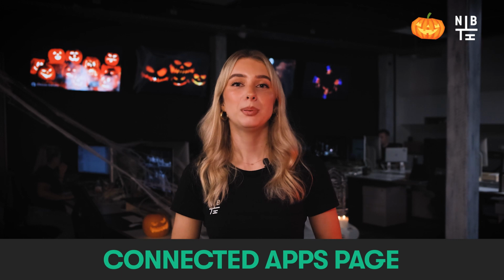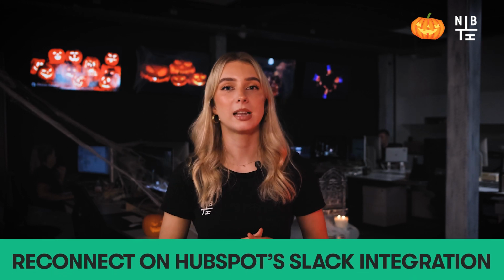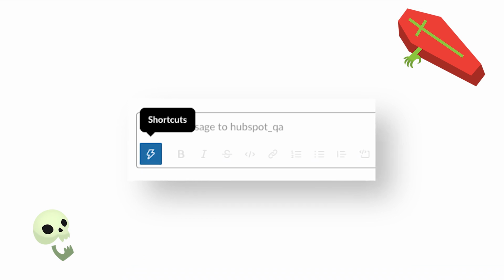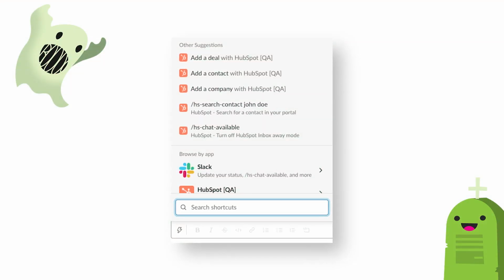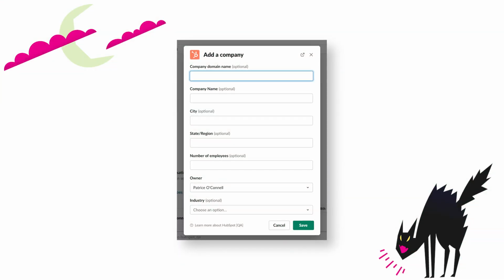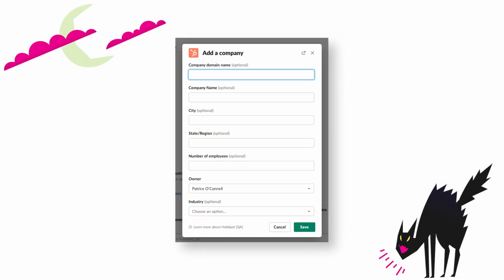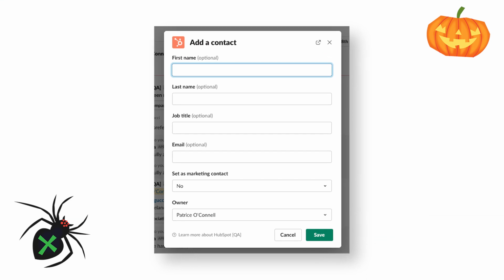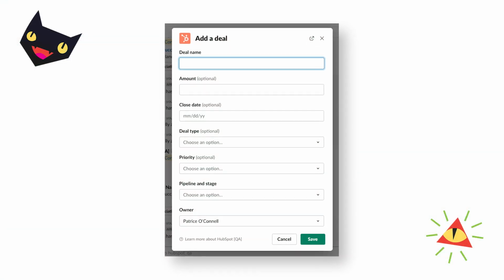Wondering how you can set this up? It's wickedly easy. In HubSpot, on your Connected Apps page, simply click Reconnect on HubSpot's Slack integration in order to get these new features. Inside Slack, from any channel or direct message field, click on the lightning bolt icon to open shortcuts. Click on the HubSpot app. From there, you can choose to add a contact, add a company, or add a deal. You can choose add a company and complete the information about the organization, or choose add a contact and fill out the contact details. Or you can choose to add a deal and fill out the property fields.